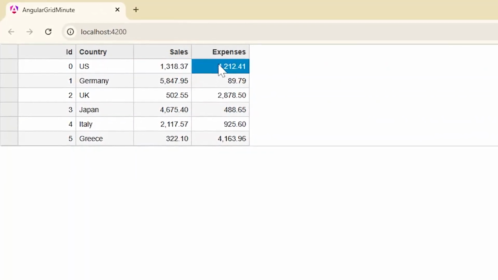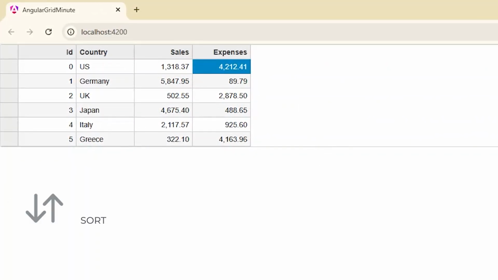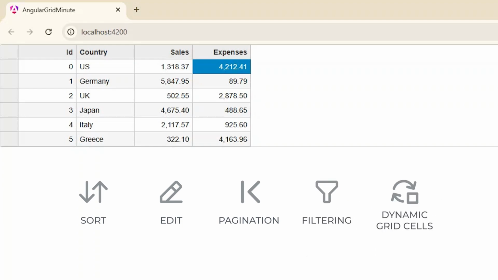By default, Wijmo's FlexGrid allows you to sort and edit the data within the grid, but it also includes many additional features, such as pagination, filtering, and dynamic grid cells.